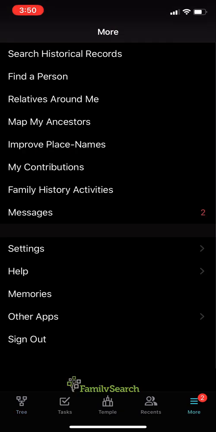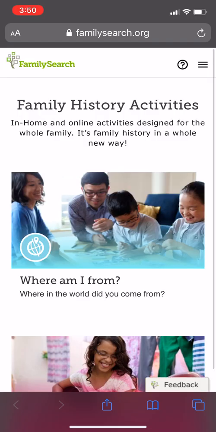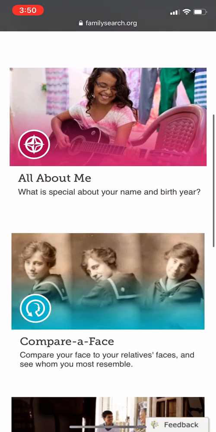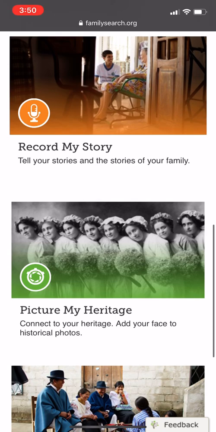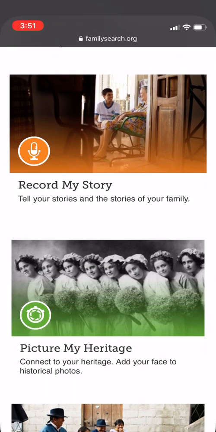There's lots more, and you can play around with it. There's this fun one, Family Activities, where you can do some more things that may even count towards completing your children's guidebook for the Primary activities that you got this year. So there's all kinds of things that you can do on FamilySearch.